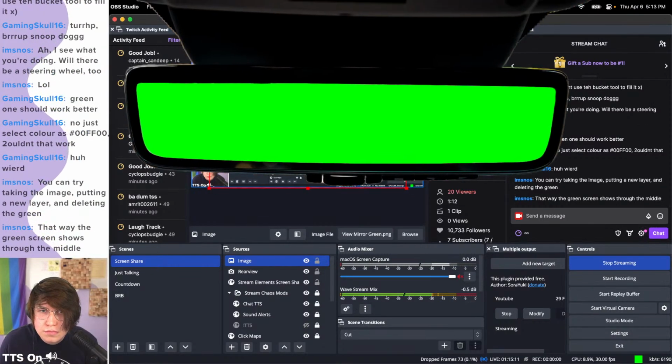That way the green screen shows through the middle. You can try taking the image, putting a new layer, and deleting the green.